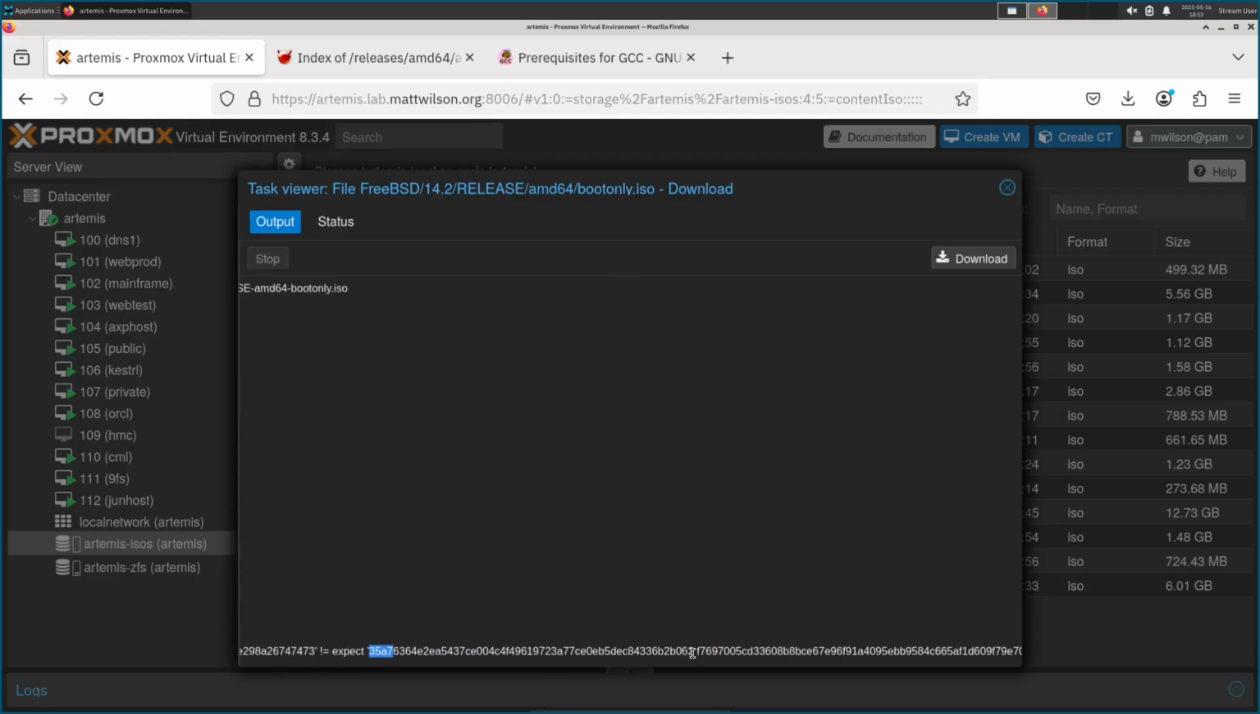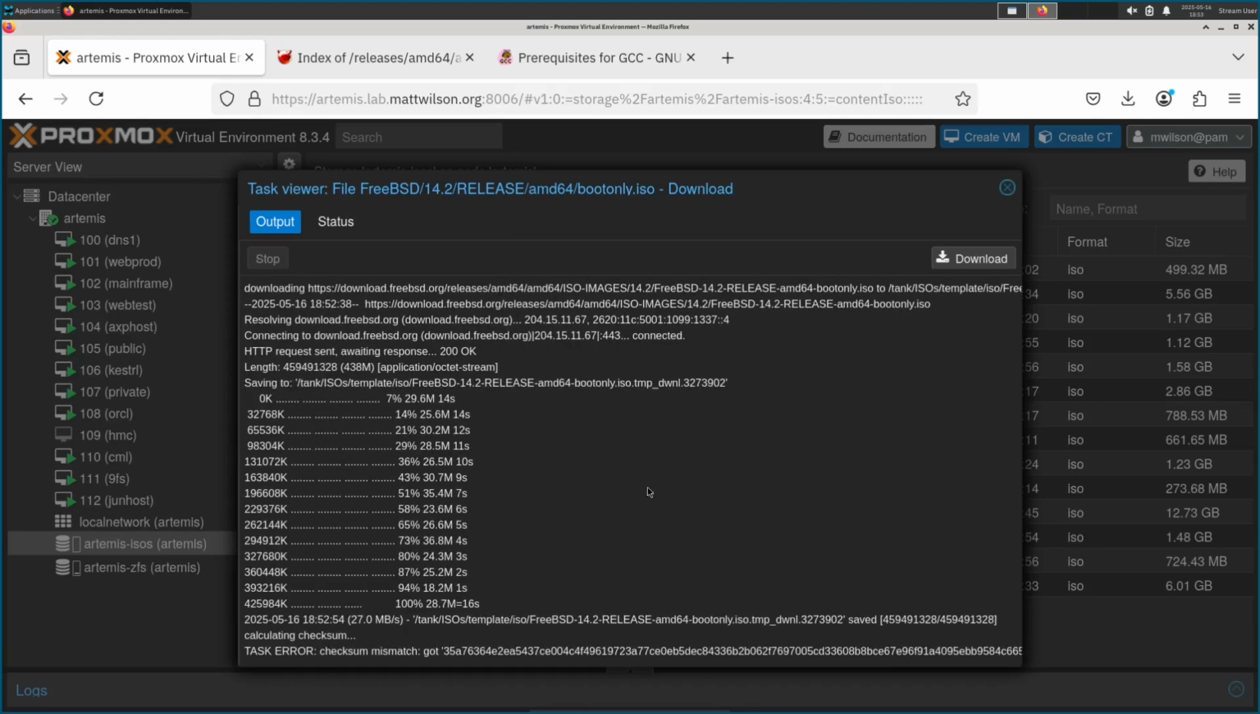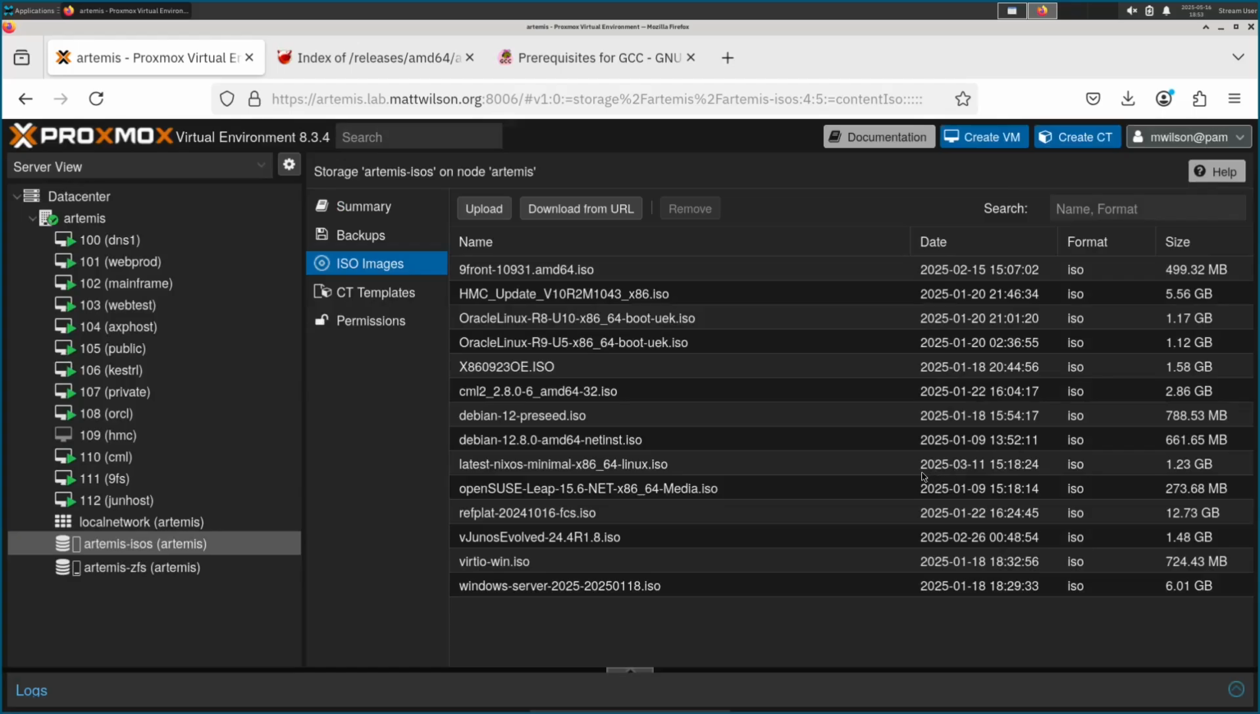Oh, it copied the space in the middle of it. Okay, yeah. So that was a copy and paste error on my part from that terminal window. Did it keep the file? Nope, it rejected it. Okay, we need to fix that.